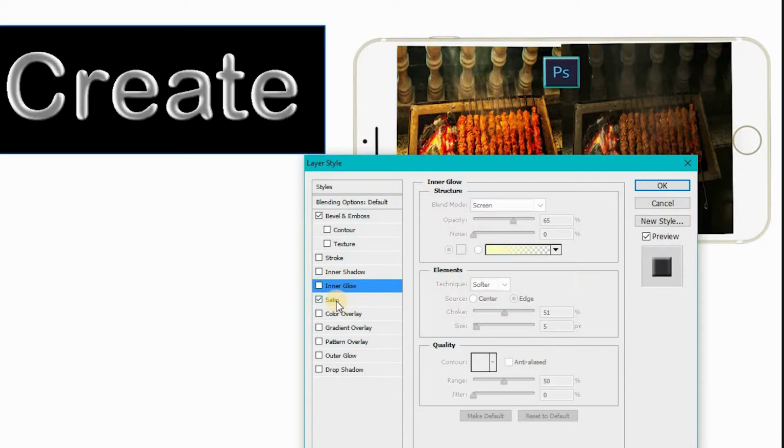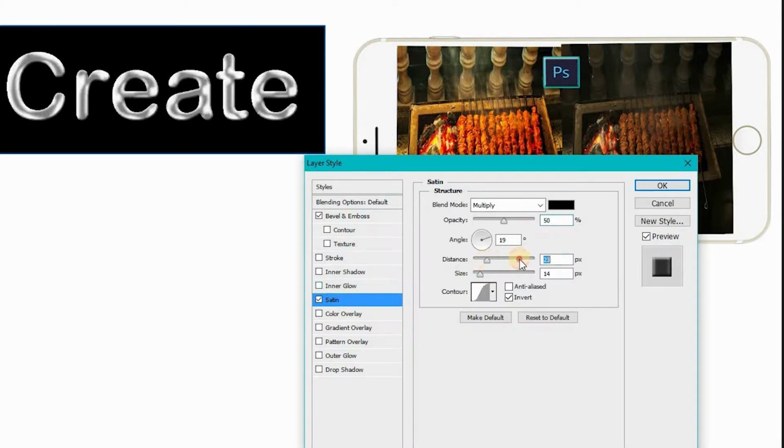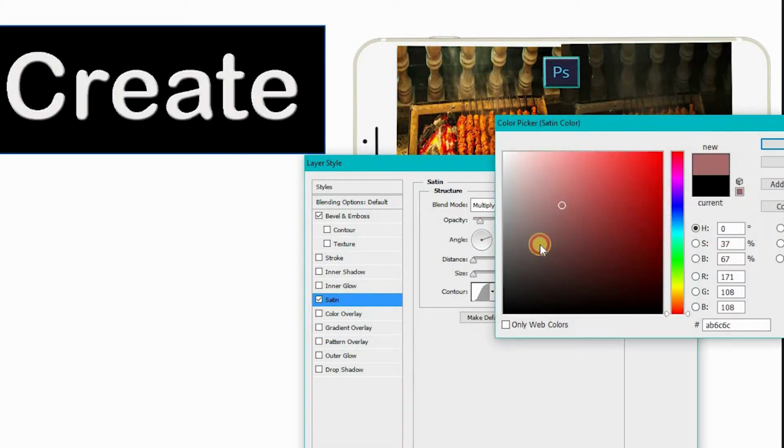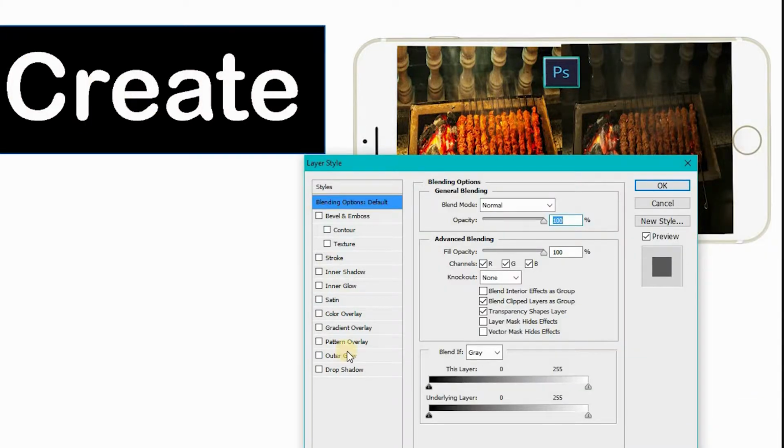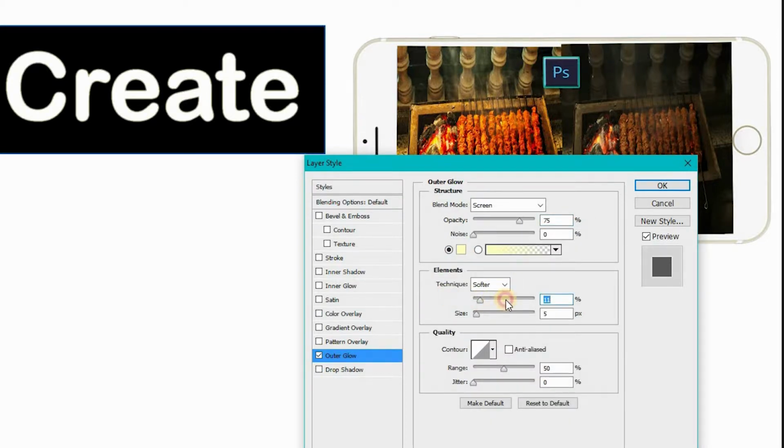And if you take this satin, you can also change the distance. As you can see, it gives a nice effect to it. And you can obviously change this opacity as well. For every single panel you have this opacity, and you can change this total text color. So I'm keeping it at normal, but you can do outer glow.